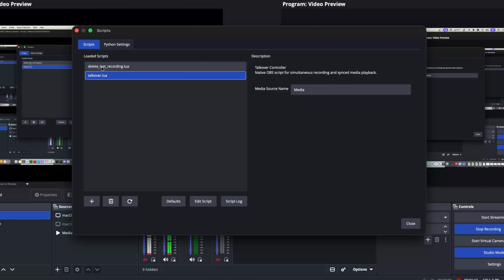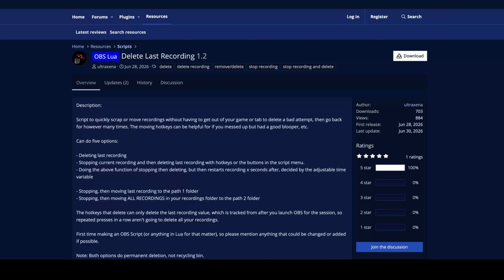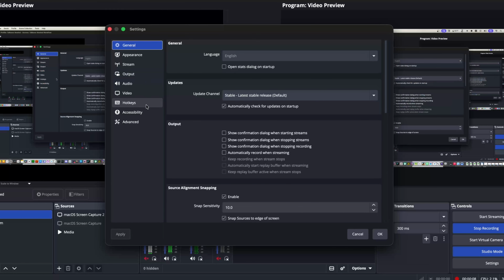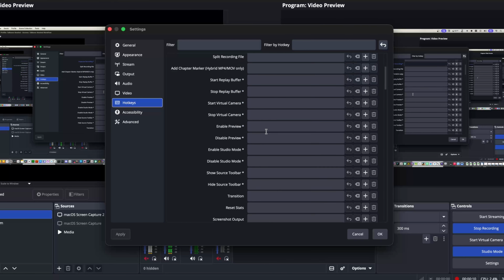So once you have these two different scripts loaded in, my script and the delete last recording script, then you just close this. Now the other script is called delete last recording. You could do a search under scripts and just type in delete in OBS under scripts, and this is what the script looks like. You just go up here and you can download it, and then you need to install it.